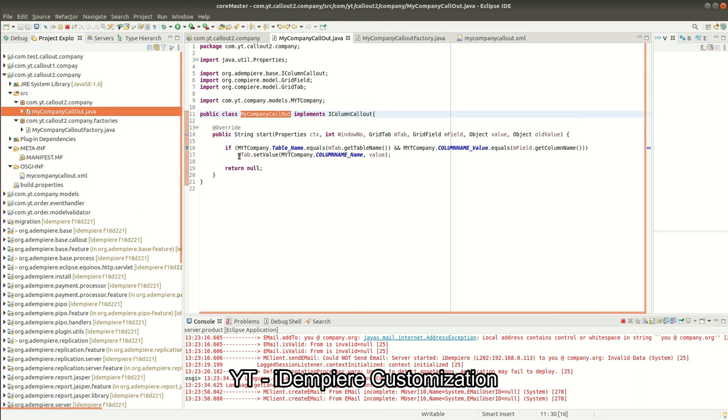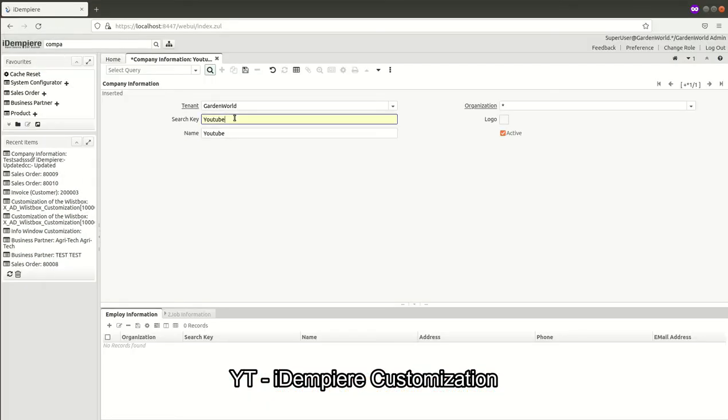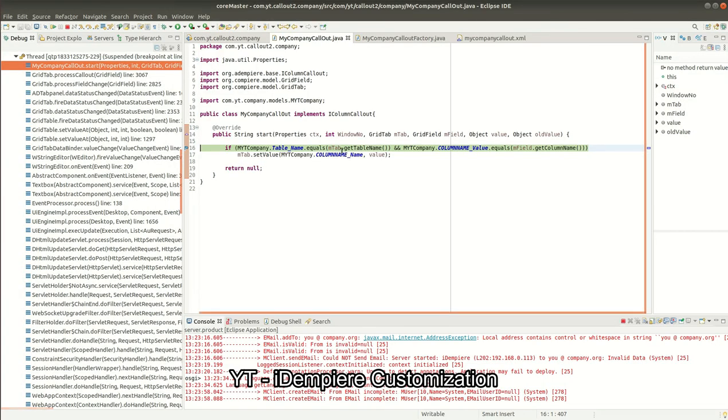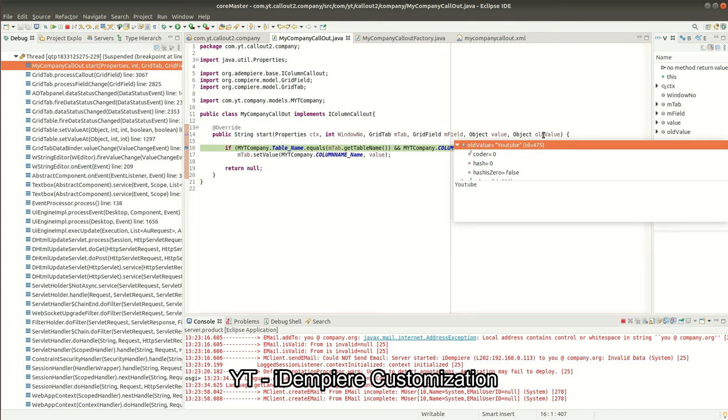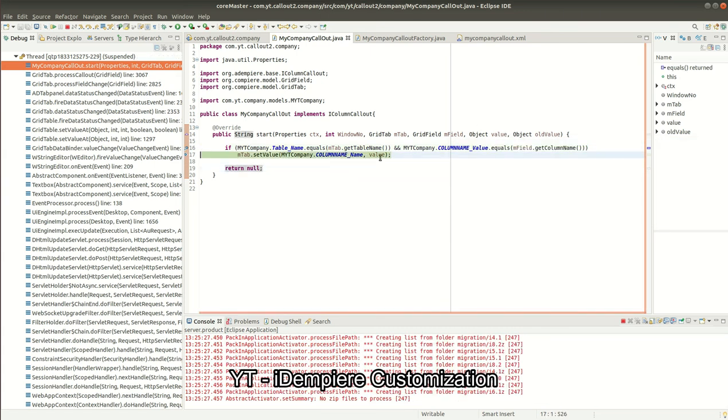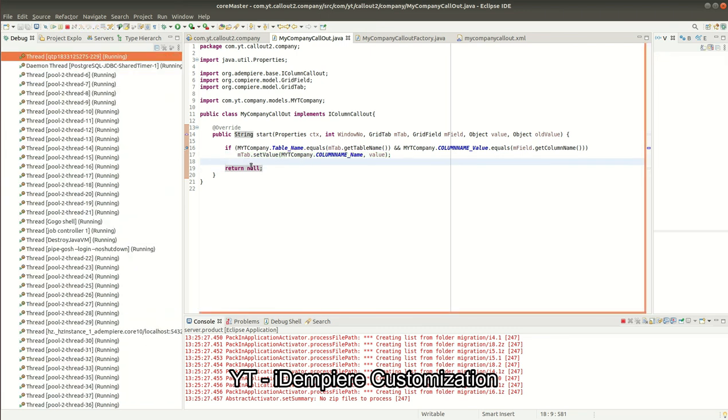Let's debug this code. Let's enter the search key again. I want to create a new company like Google now. Let's click on tenant. You can see our class has been called, and this record has the old value YouTube and the new value Google. Now you can see our callout has been called and the name field has been set as per our logic.